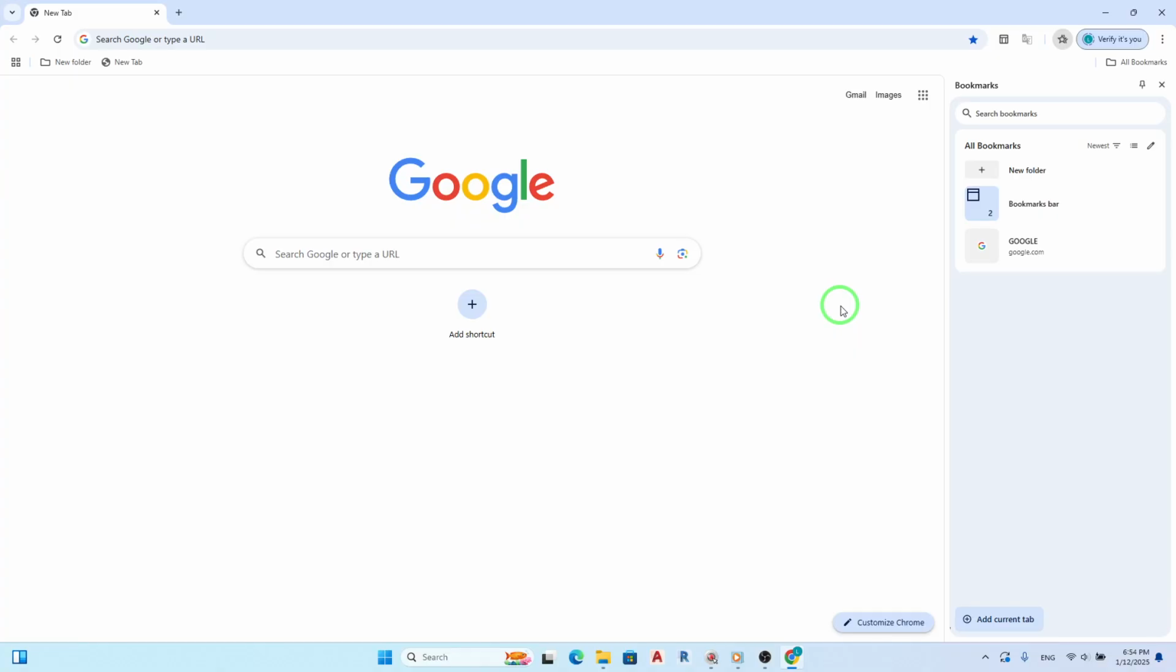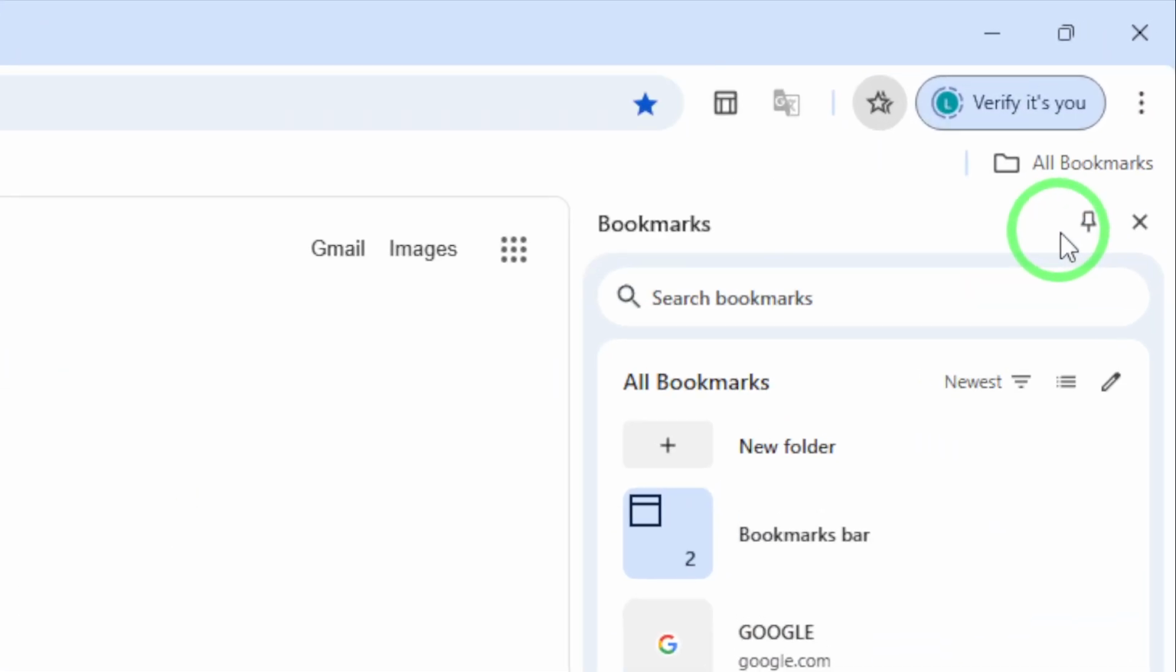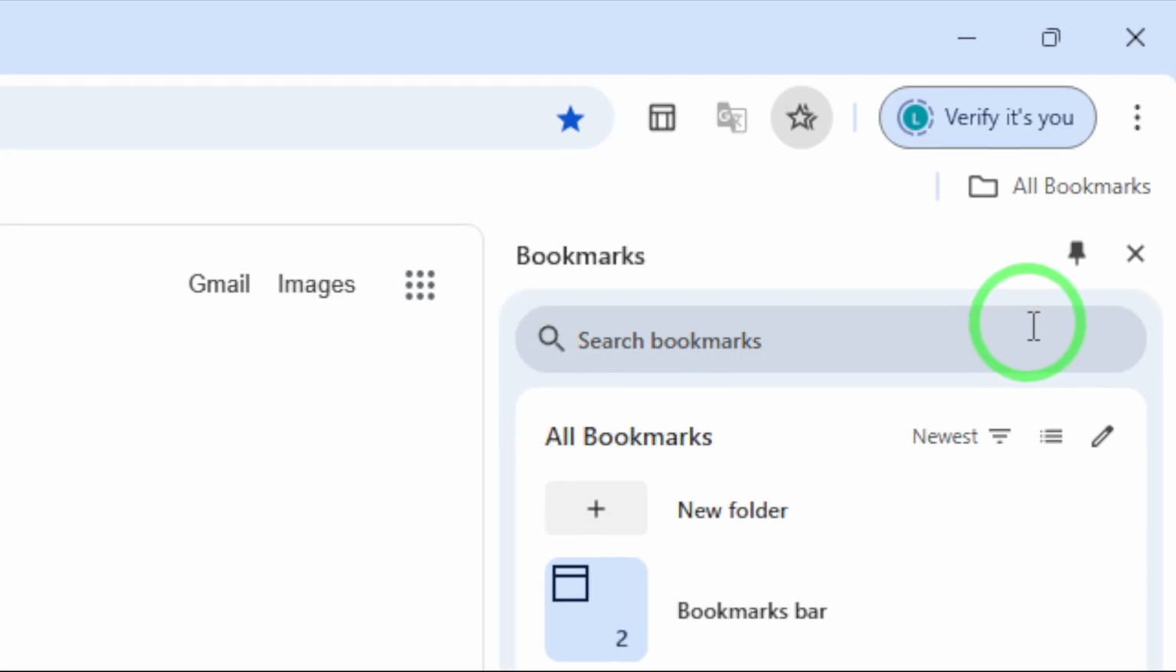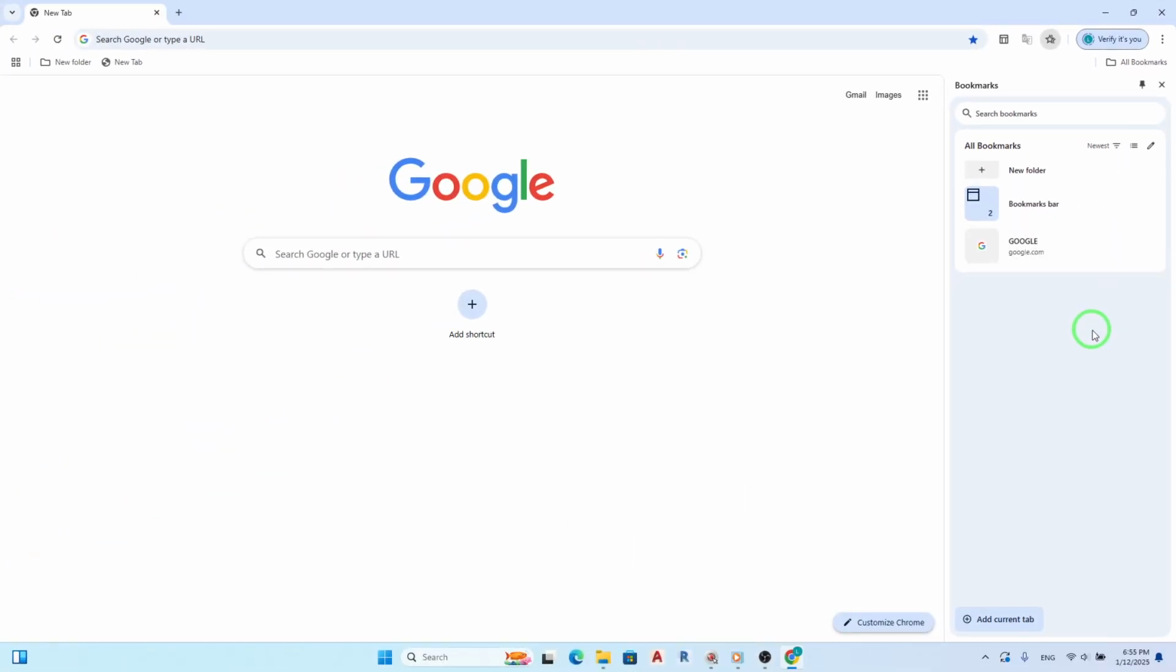Here comes the fun part. To pin a bookmark, simply find the pin icon next to the bookmarks you want to keep handy. Clicking this icon will secure that bookmark in your bookmarks bar, ensuring it remains accessible at all times.